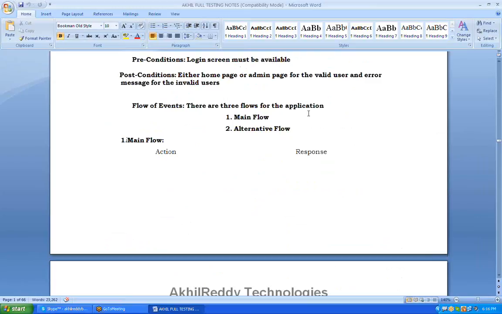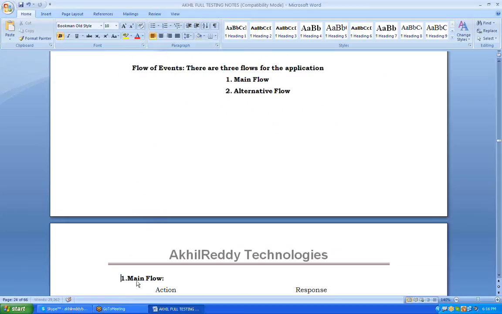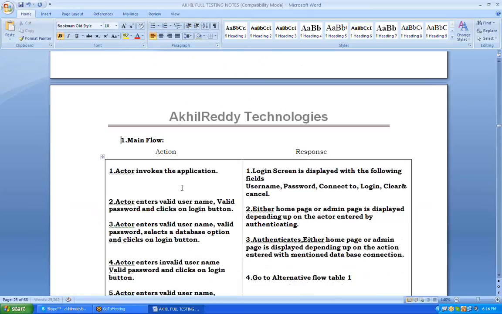Flow of events. There are two flows. One is the main flow, the other one is the alternative flow. Now tell me. First, the action: actor invokes the application. What is the response? Login screen is displayed with the following fields: username, password, connect to, login, clear and cancel.